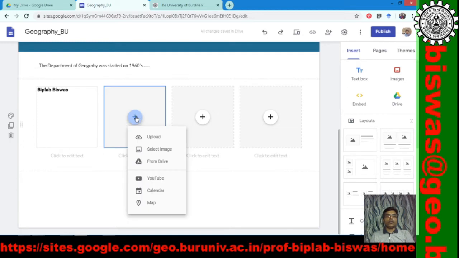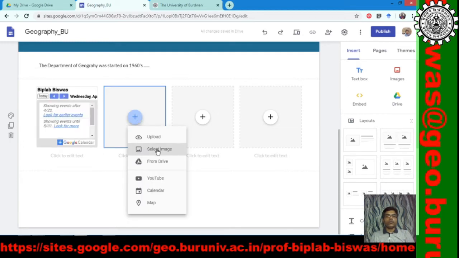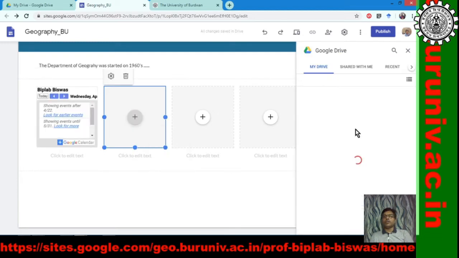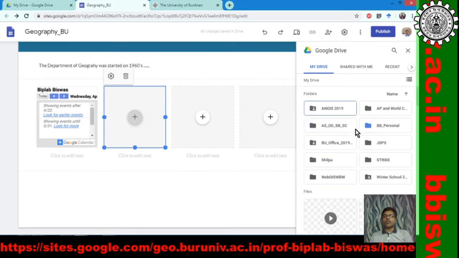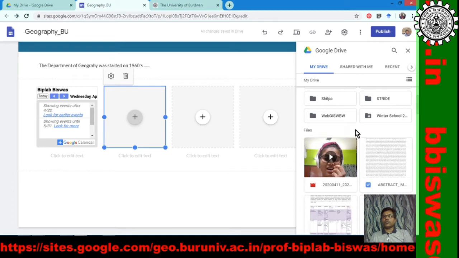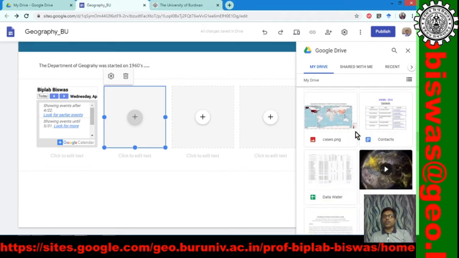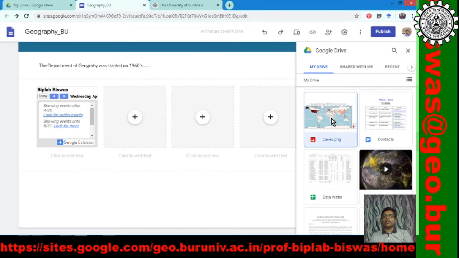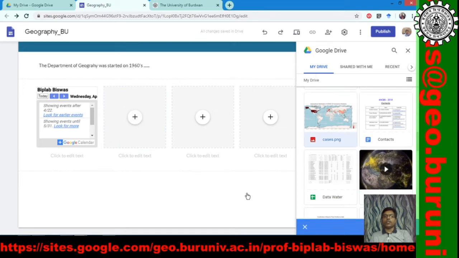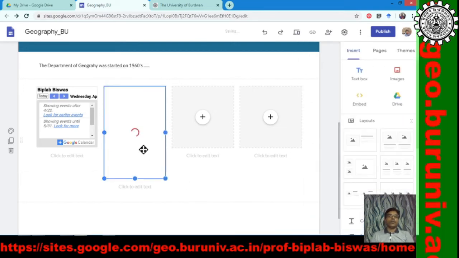Here we can upload photograph from our drive is showing. So it depends on the speed of the internet and of course the machine. So here, say for example, I would like to add this PNG map. So I can add this map.